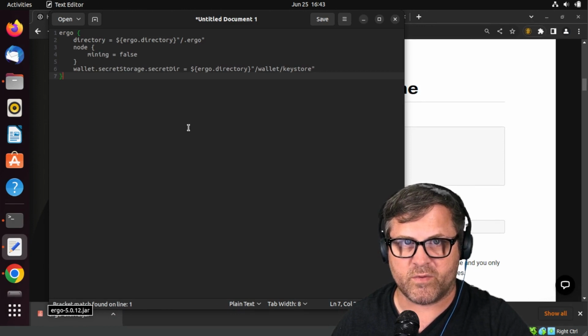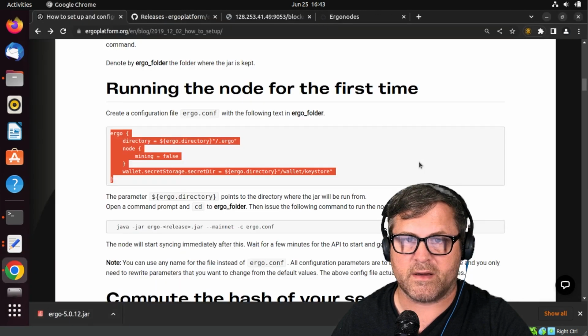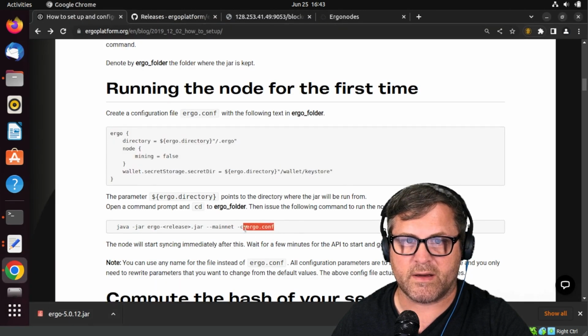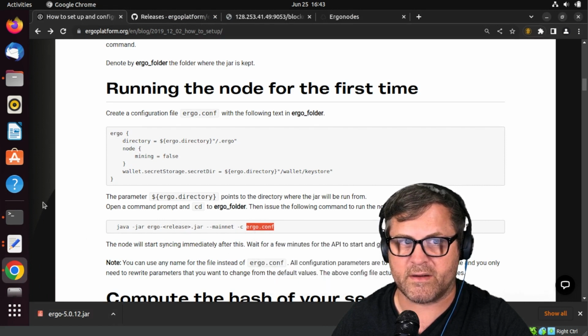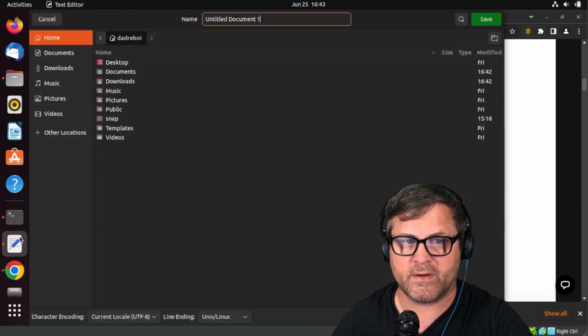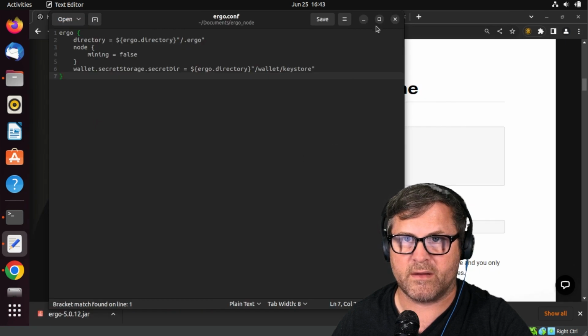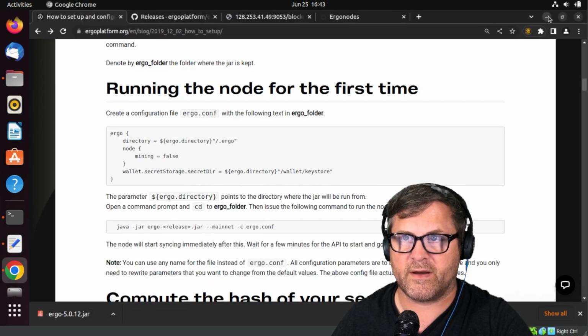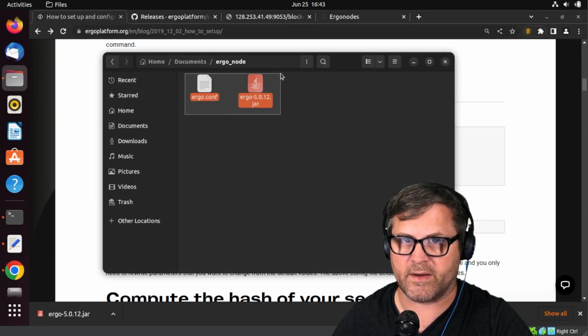The default should work since we're actually pointing towards a config file. And it wants us to name it ergo.conf. You don't have to, since we have the power to point to whatever we want to there. You can name it whatever, but we're just going to go ahead with the flow. We're going to put it in the Ergo node folder along with the other file, the jar file that we have. And let's go take a look at that now. So there we go. We have the jar file and the conf file.